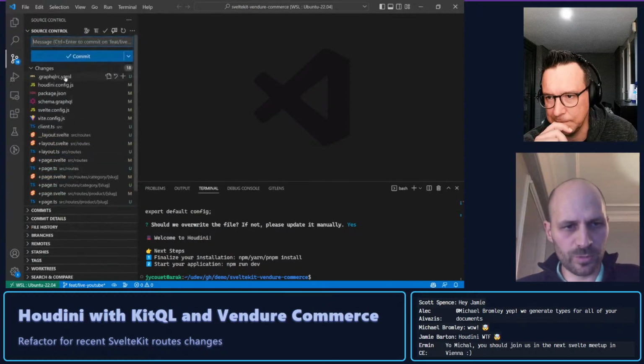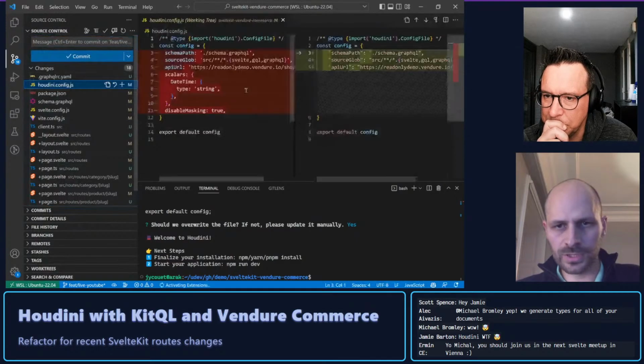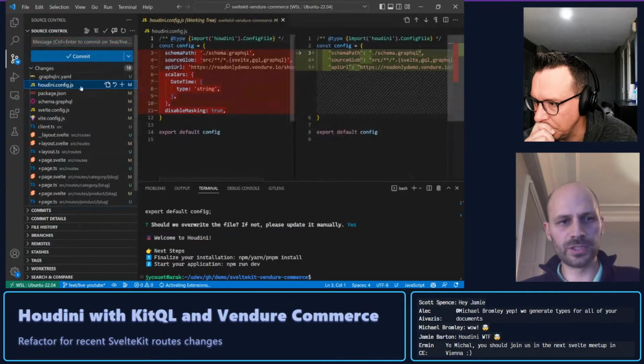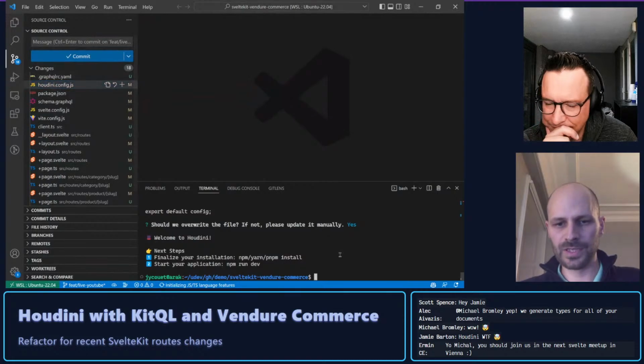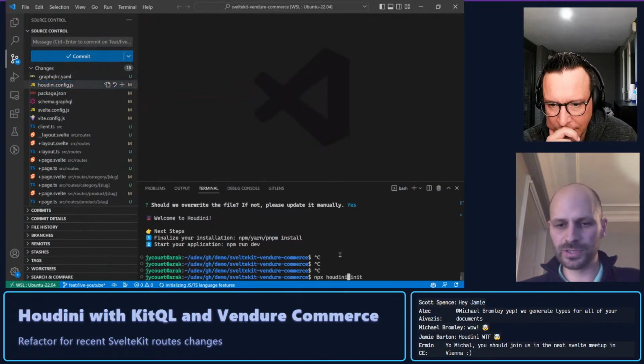So let's go maybe one by one. I will have this one. So the Houdini config: we already had a Houdini config in the previous version, but now some stuff has changed. I think that's why I'm a bit lost. Let's do it again with Houdini latest.